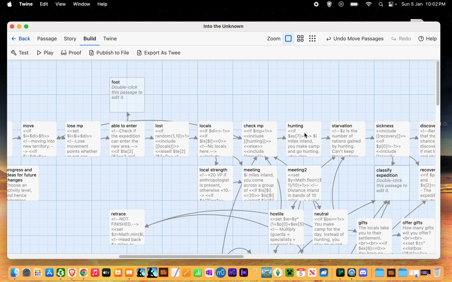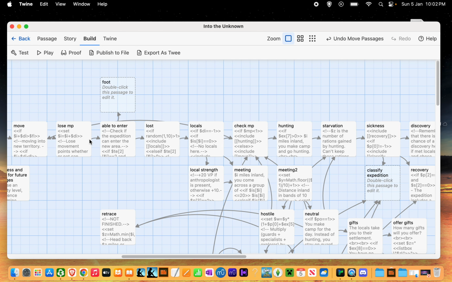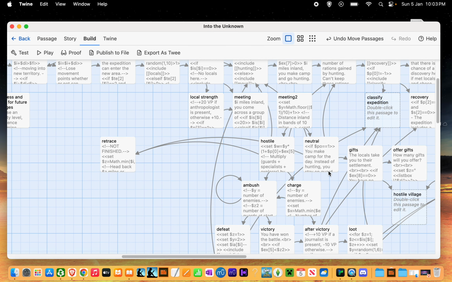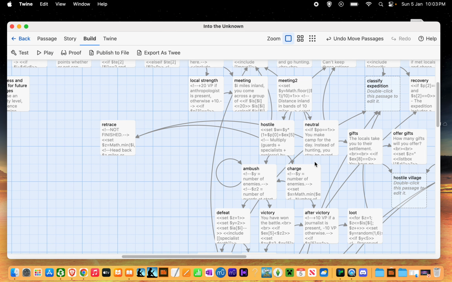When you run out, you hunt. Then you check for starvation and sickness and for what you discover. And then after that, it sort of loops round, or when I program it, it will loop around to start another turn, assuming that the expedition is still going and the explorer is still alive. And I've set it up with that horizontal line as the main loop, and then dealing with locals is sort of off to one side, because it's quite a detailed thing that can happen, but it only happens some of the time. Most of the time, when you check to see if there are any locals, there won't be any, and you won't have to deal with them.